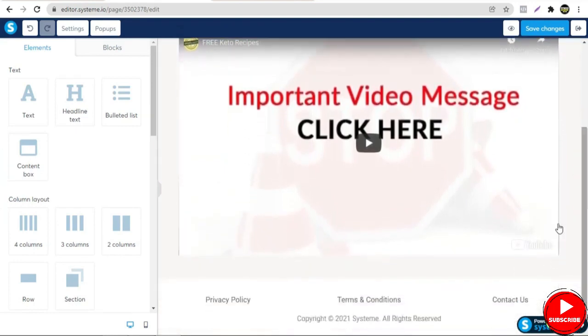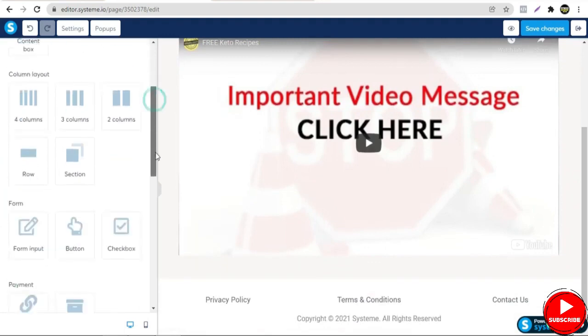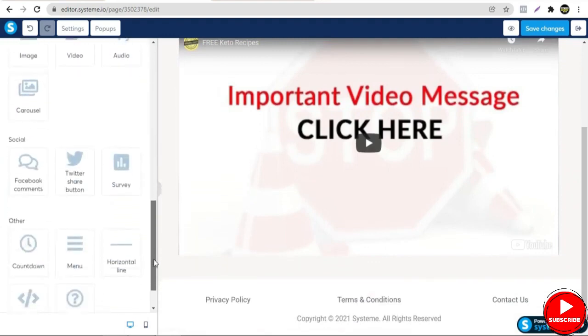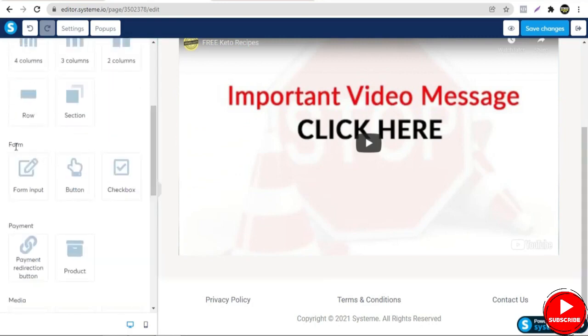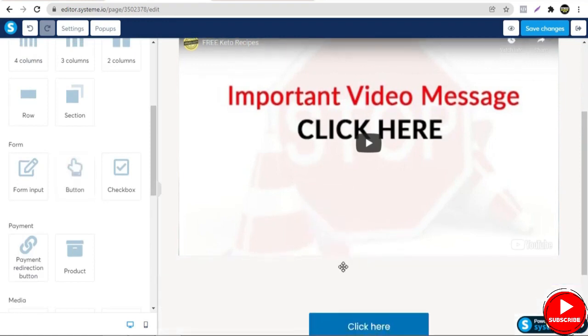And scroll down, and I'm gonna add a button right now. Scroll all the way down, and now you guys can see, okay, in forms you can see form, you can see button. Grab this and just drop here, that's it.